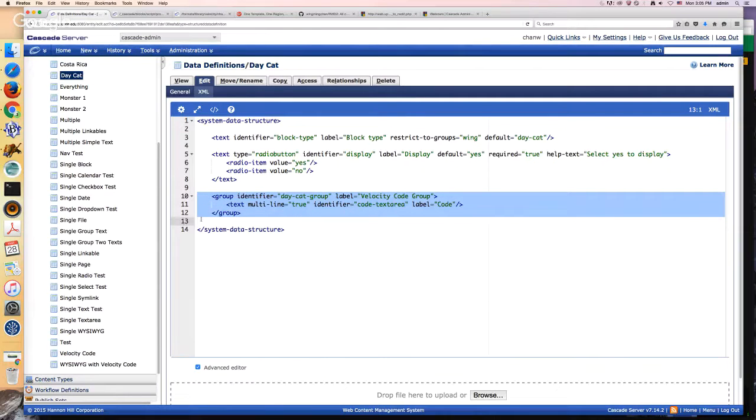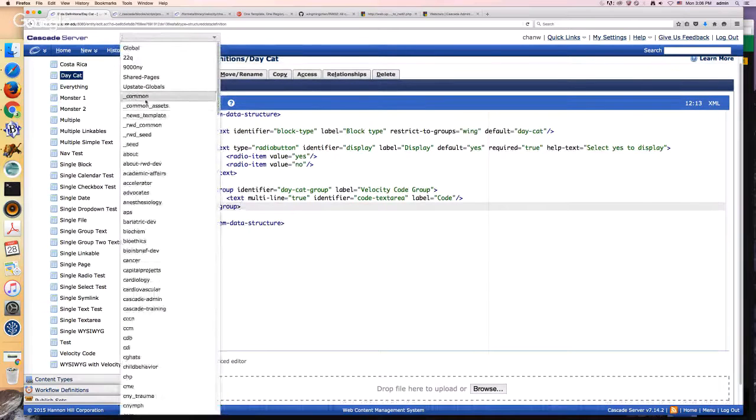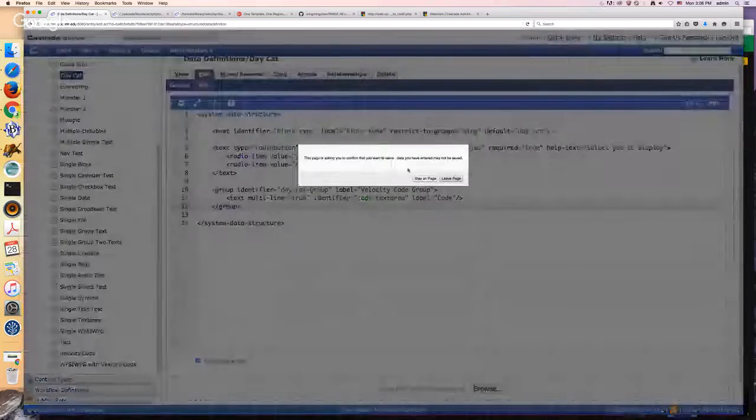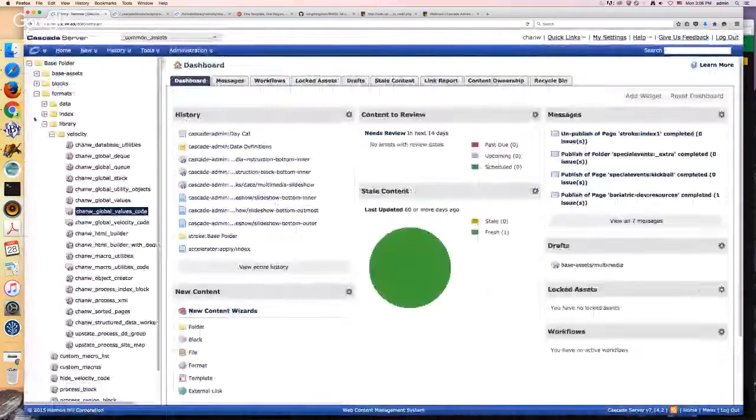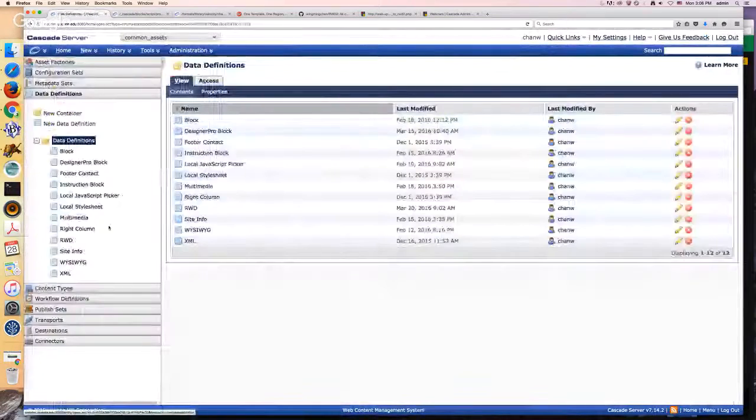Now, actually, you have been looking at what I call a single functional data definition, meaning a data definition supporting blocks doing one thing only. But we also have another type of data definition. Let me just pull up one to show it to you. I'm back to the master site, and I want to pull up multimedia.